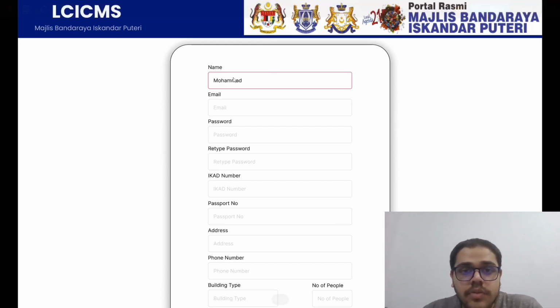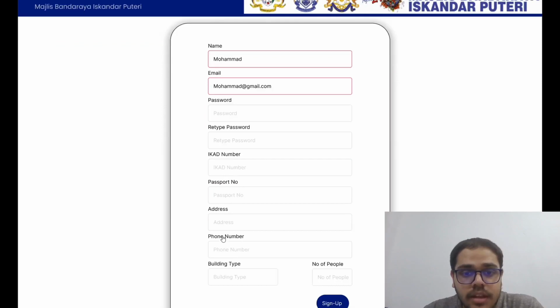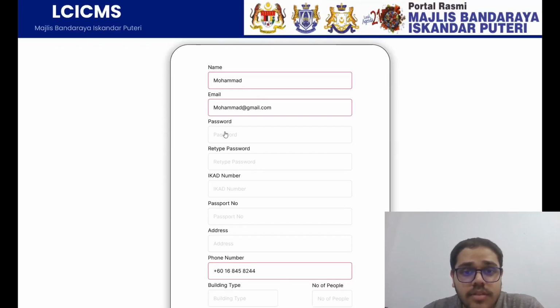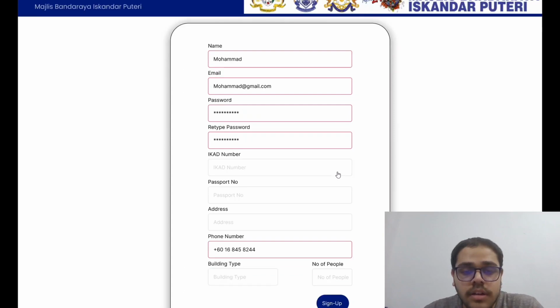Here, they must fill in the name with the correct format and the correct type. If they don't, they will be prompted with an error and asked to refill their name. The same thing applies for the email, password and phone number. For the password, it should match the retyped password. If not, it will prompt an error.